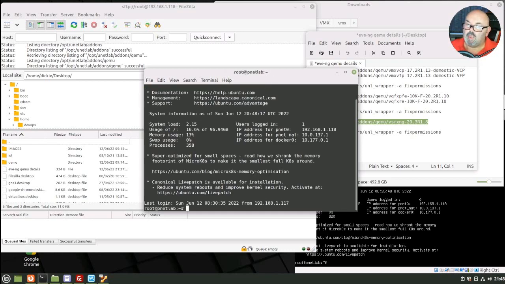Okay, I'm in. Now you may notice that I'm using unetlab. Unetlab is just another flavor of EVE-NG Pro. It has all the exact same functionality, the file structure and the commands are exactly the same, and the graphical user interface is also exactly the same. So anything that you're running on EVE-NG is duplicated and identical on unetlab.